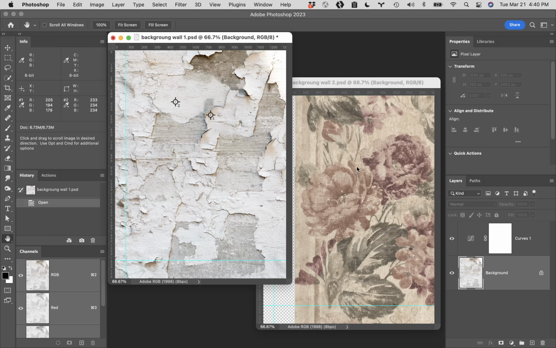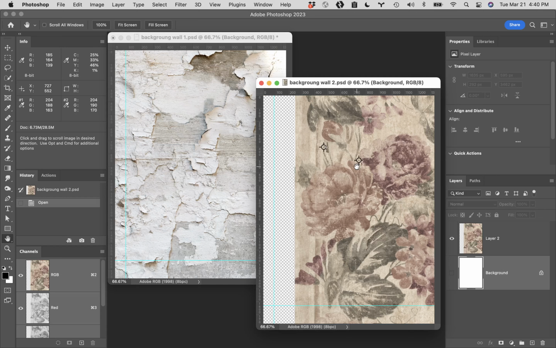And the one that's next to it, the other one, is a picture of a sample of wallpaper that I got at a wallpaper company. That's also like an 8.5 by 11. It's really small. I just threw it on a flatbed scanner and scanned it.